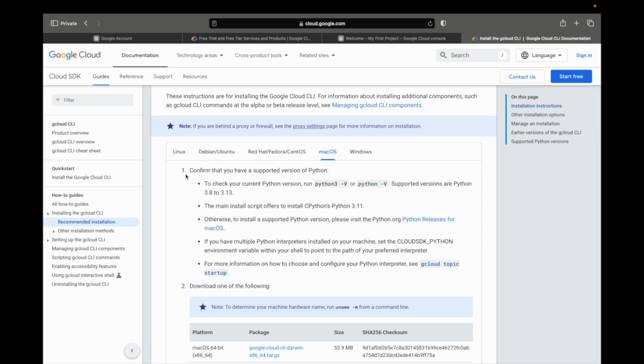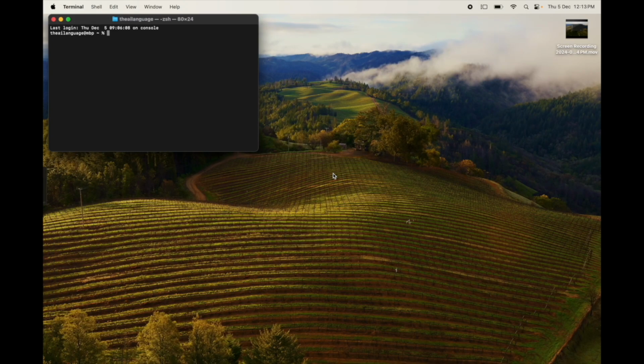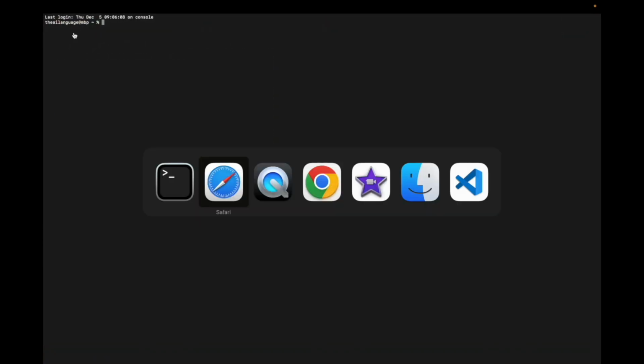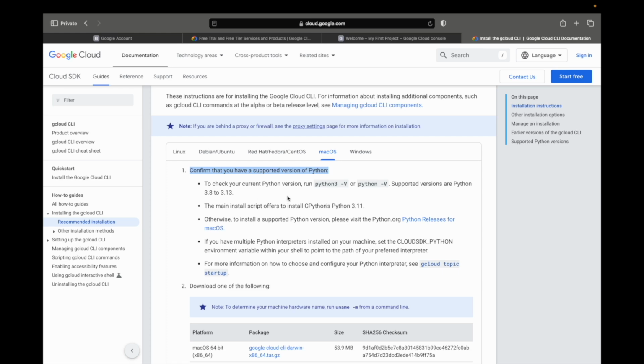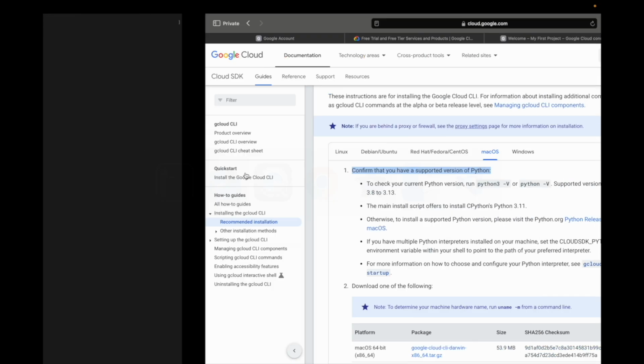First, what we need to do is confirm whether we have a supported version of Python installed or not. All right, and let's do that. We'll open terminal, and here we have our terminal window, and then let's follow the instructions from Google's page. We first need to check whether we have Python 3 or not. So let's check python3 -V, and we have Python 3.12.2 installed, right?